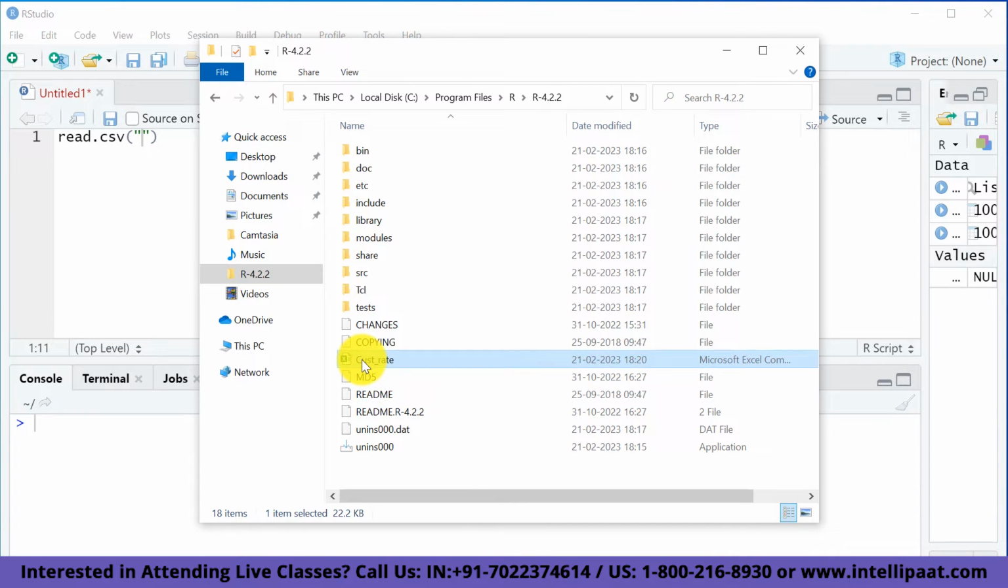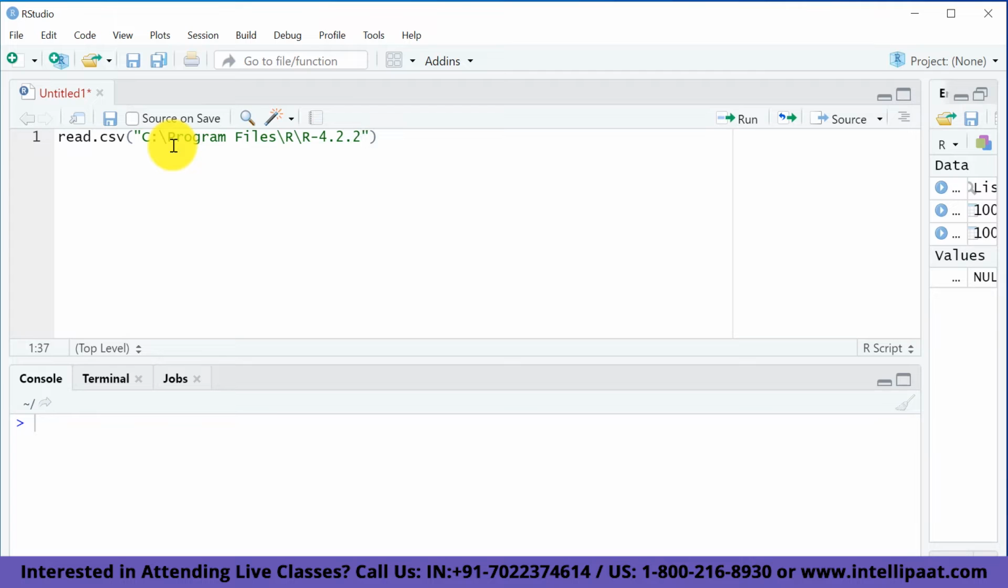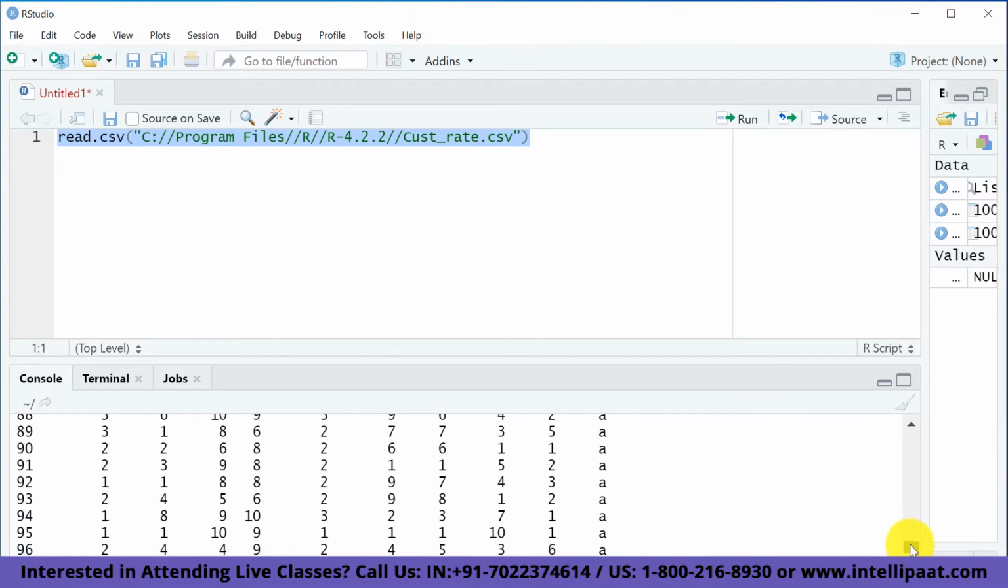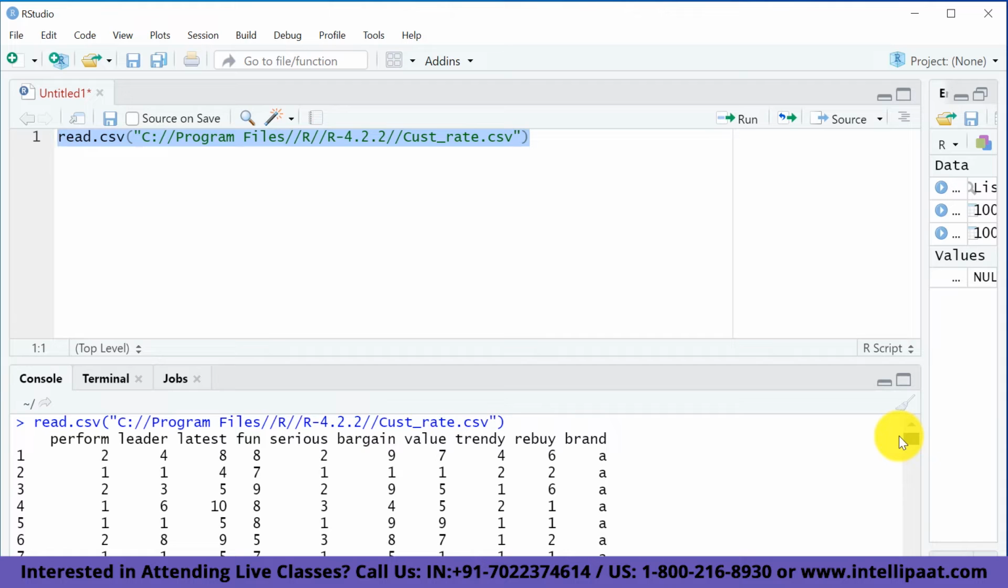So here we have our customer rating dataset file, and this is the location path for this file. So we'll copy it and paste it here, and as we know in R, the location path shall be represented with double slashes. So we'll represent it with double slash, and then we'll add the name of our file, that is customer underscore rate dot csv, and let's run this line. And here you can see that the dataset has been loaded.